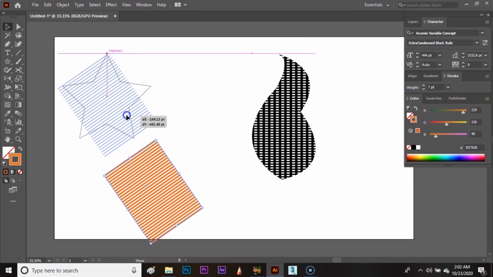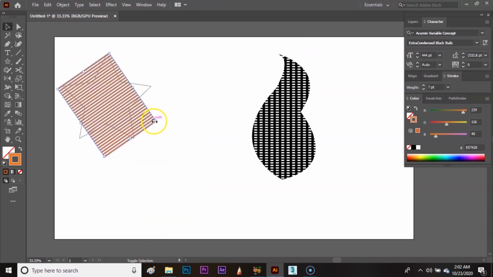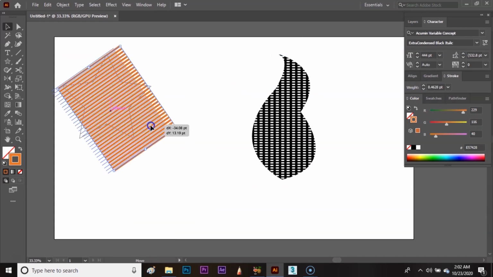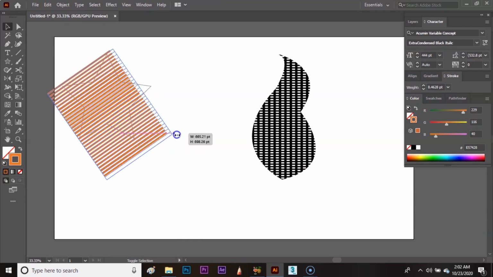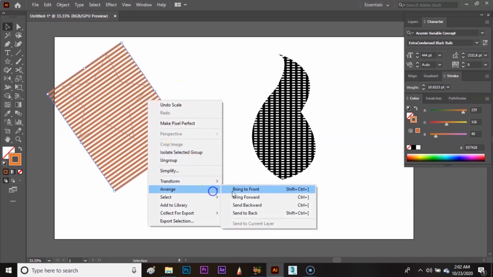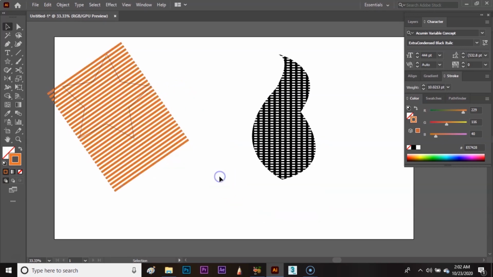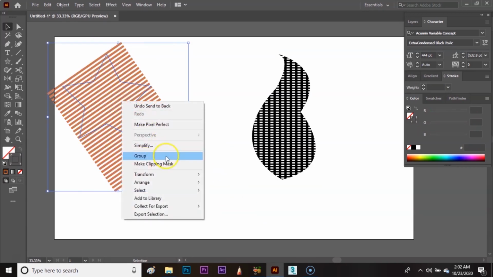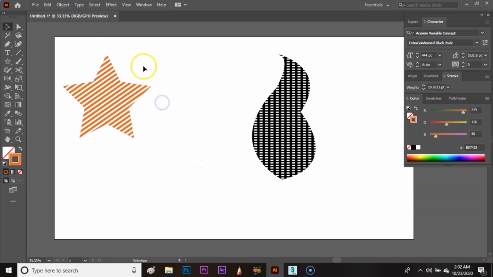Now I am going to place it here. And again do the same. Just right click, arrange and send to back. Now select all and right click and click on make clipping mask. Here you go. So this is how you can create pattern shapes.